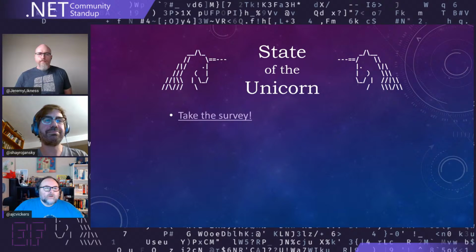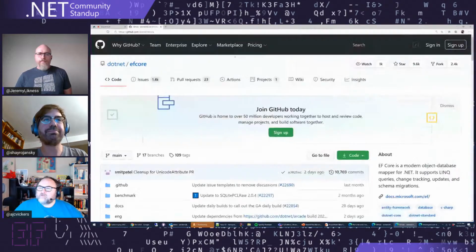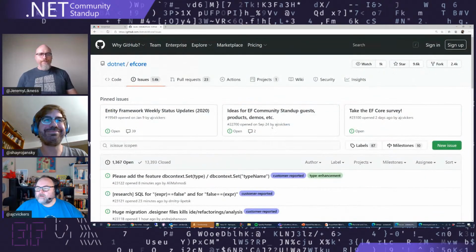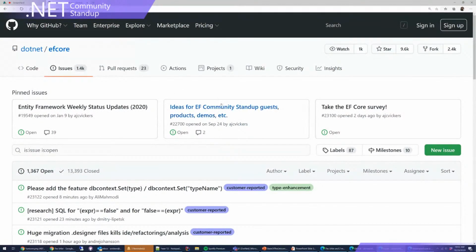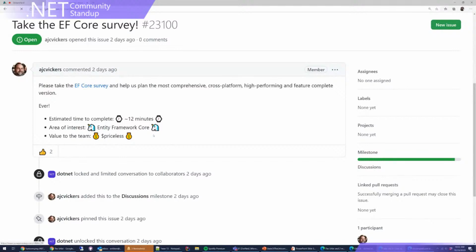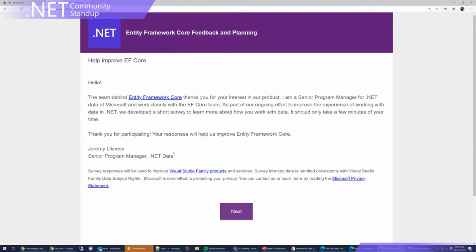What I'm going to show here, and it's managed to open in my Streamyard view again, but we'll deal with that, is just a link to .NET EF Core. So this is .NET EF Core on GitHub. And if you click on issues here, we have 3 pinned issues at the top. The first one is the status updates that I'll come back to in a minute. The second one is for this show. So if you have ideas for community stand-up, for guests, for demos, anything you want to see on here, then come here and comment on that. And the third one is a link to the survey. So if you know how to find us on GitHub, go to issues. Then we have a link here which takes you right through to the survey and send that to us.